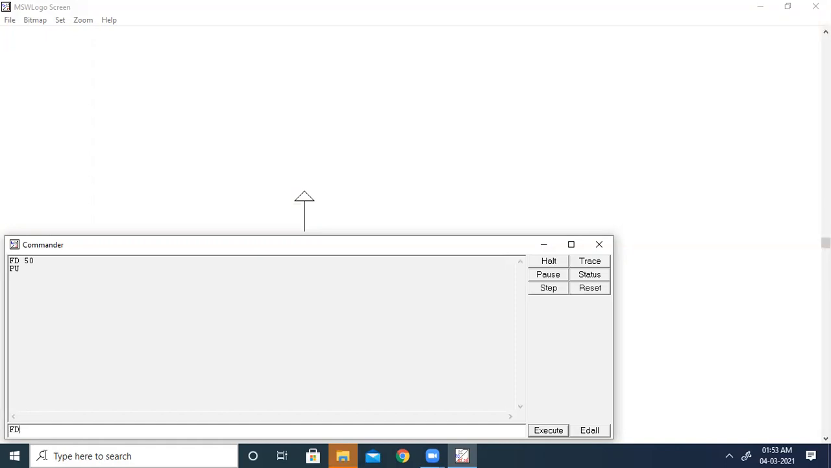Next use FD 20. Now you see this line is not joined to it. This command orders the turtle to lift up the pen from here. The pen is lifted up and it went 20 steps forward. So this is the use of the pen up command, or PU command.